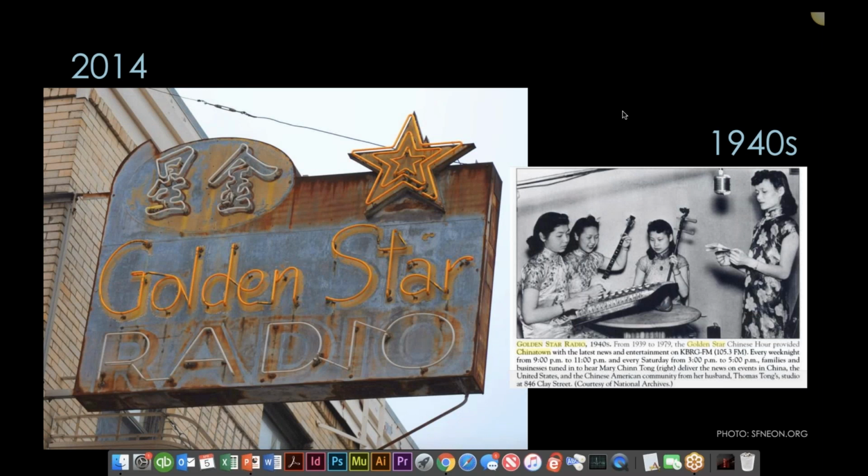Now, one of our favorite survivors is the Golden Star Radio, and this is just off of Grant Avenue in San Francisco, and it's just such a beautiful monument to a great little piece of history. And that is that the Golden Star Radio Hour was like the tiniest little basement radio station run by Mary Chin Tong and her husband Tommy. I did a little research and found out it was the absolutely first Chinese language radio station in North America. And it was run out of the basement of an appliance store where they sold radios. So they thought, what better way to sell radios than to have a radio station?